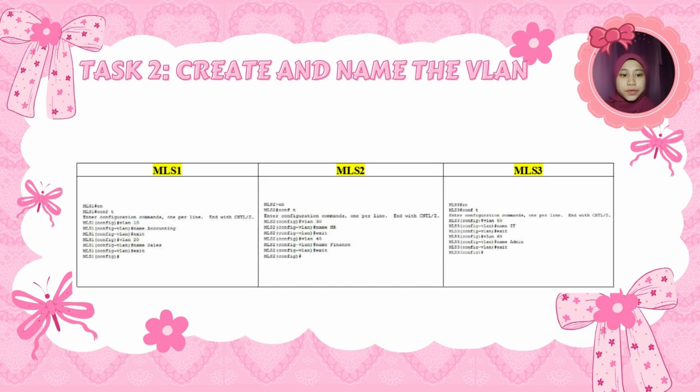So task 2 is we are going to create and name the VLANs for each of the multi-layer switches. For multi-layer switch 1, we are going to name VLAN 10 accounting, then VLAN 20 sales. Moving on to MLS2, VLAN 30 named HR and VLAN 40 named finance. And for MLS3, VLAN 50 named IT and VLAN 60 named admin. That is the basic of the command. First you type enable, then config t, and then you move on to the commands.